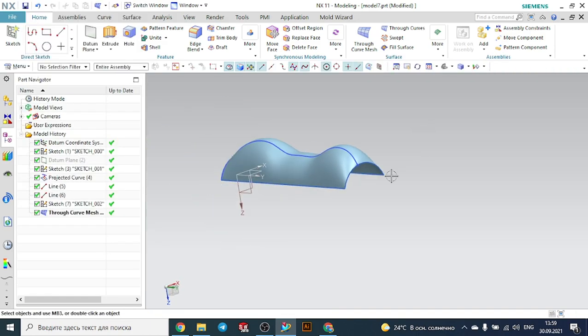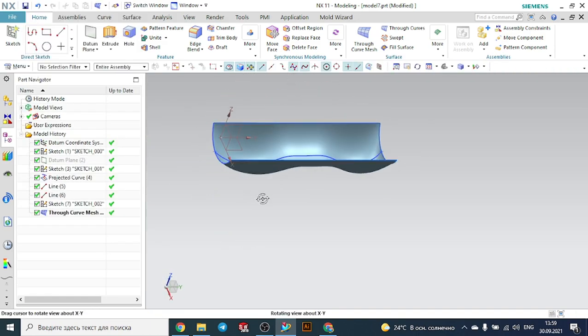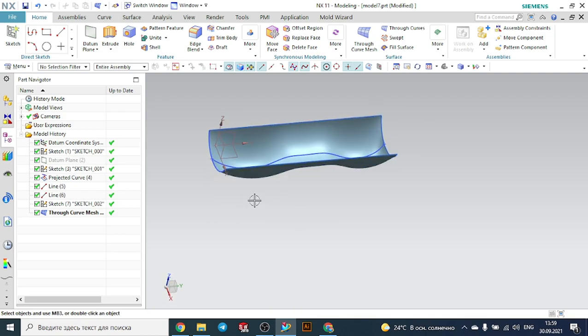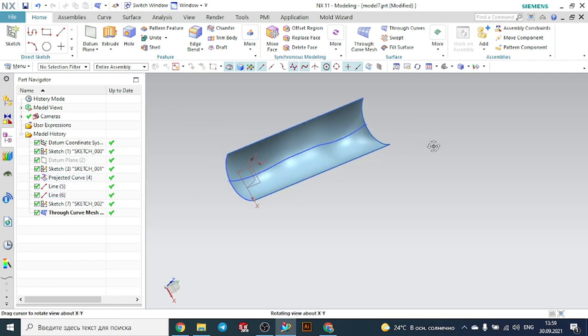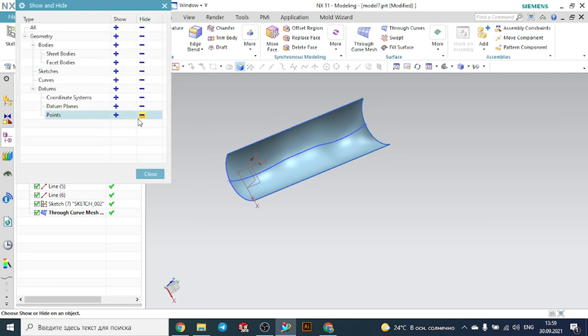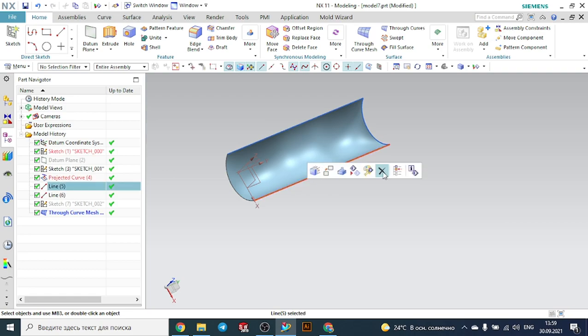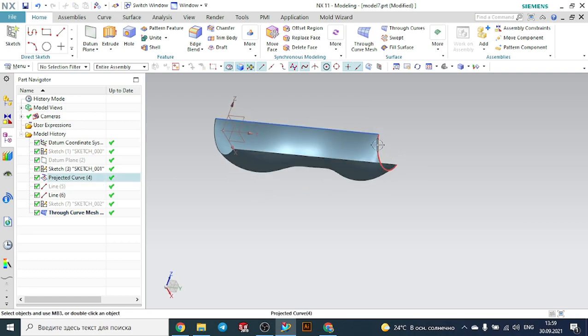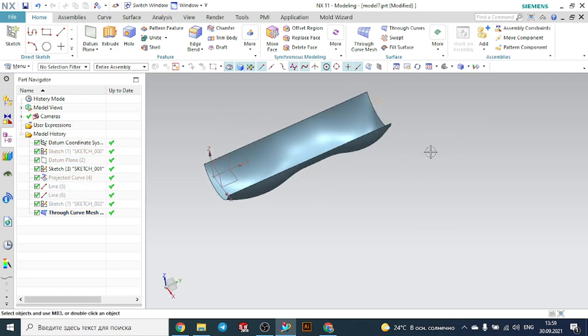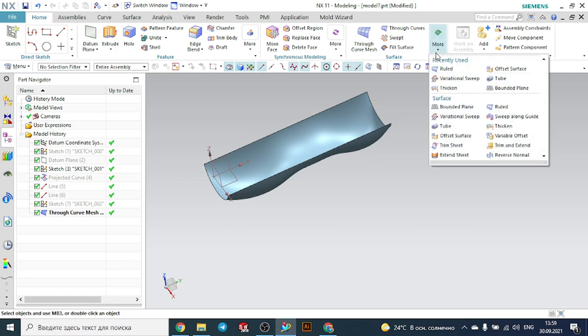Now we can make other things, for example, create the rib or increase the thickness. In order to give the thickness for our system, let's firstly hide these elements, this one, this one, and this one.